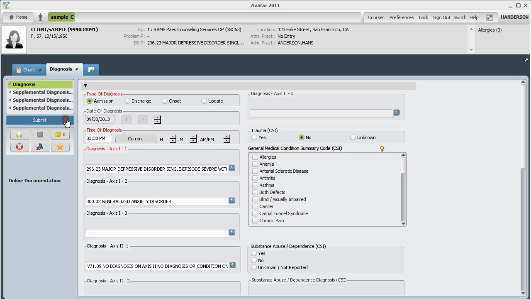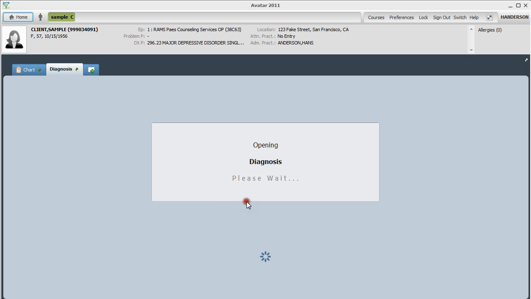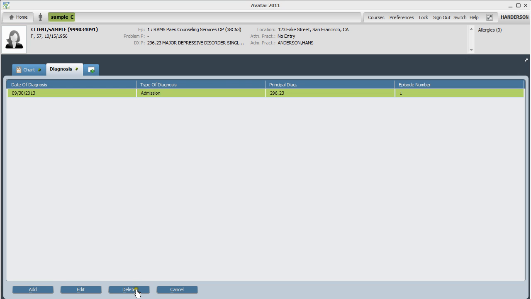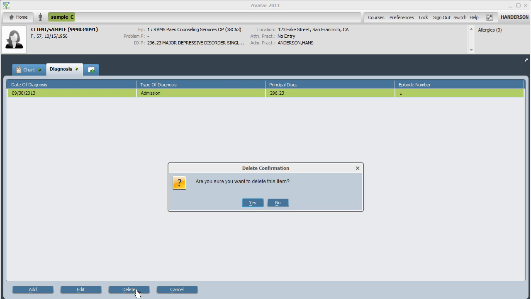If you did make a mistake on the date of diagnosis, you can delete it from the pre-display. To do this, all you need to do is select the diagnosis to delete, then click Delete. Once I've deleted the diagnosis, I would need to go back into the diagnosis form and click Add to re-enter the diagnosis on the correct date.